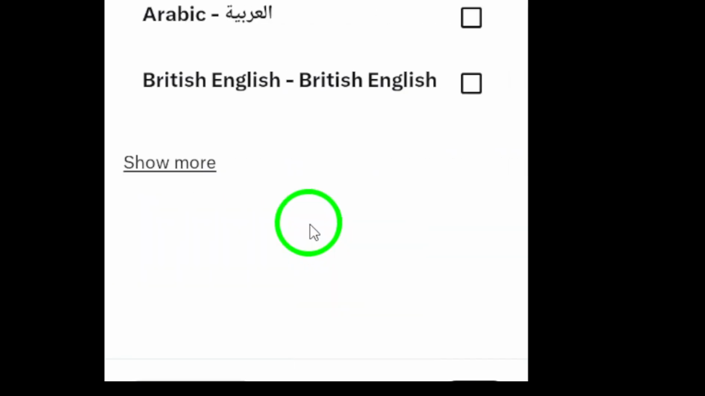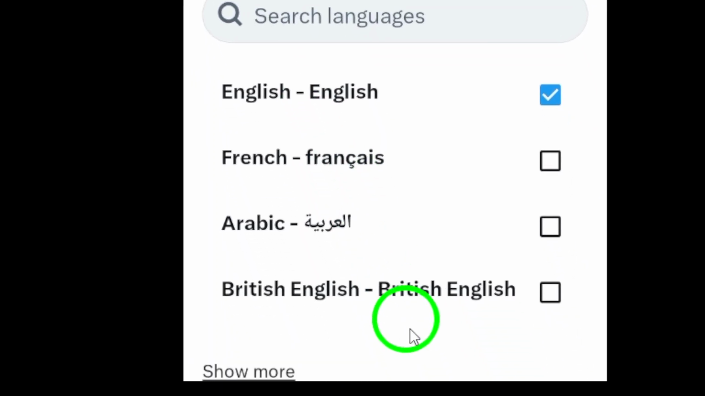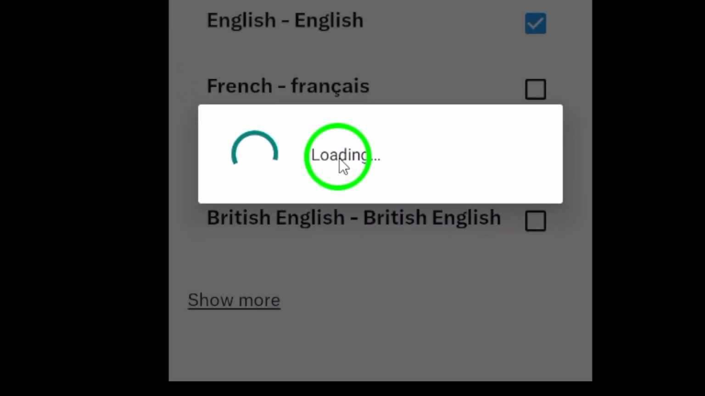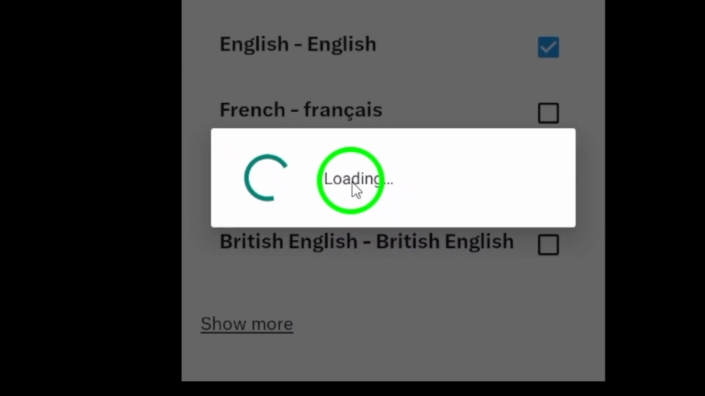Now it's time to enter your details. Provide your name, email address, or phone number, and your date of birth. Make sure all the information is accurate, as this will help secure your account.